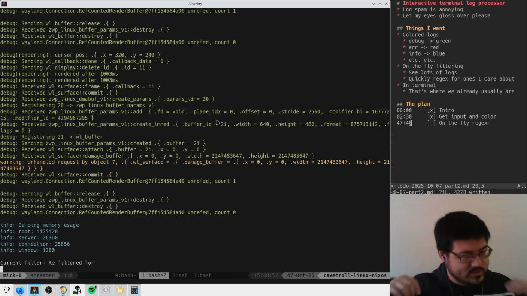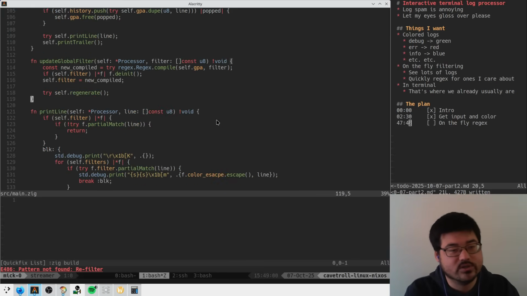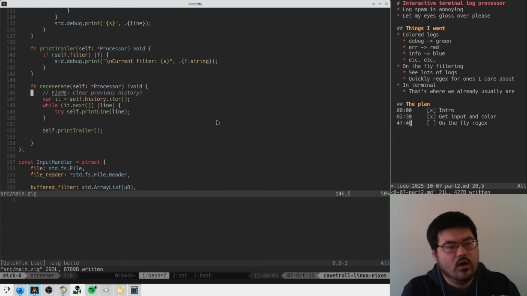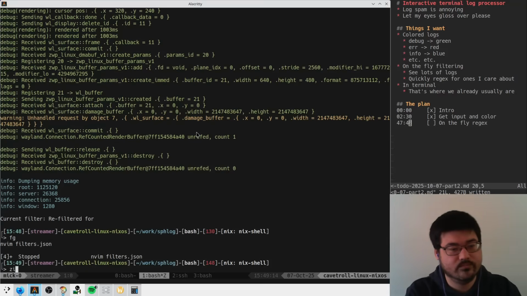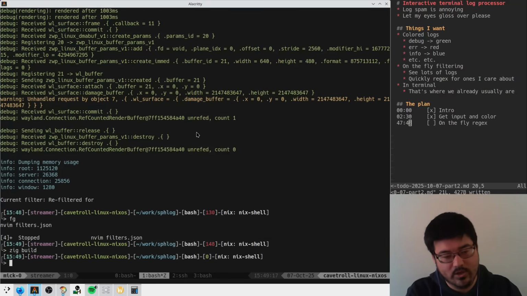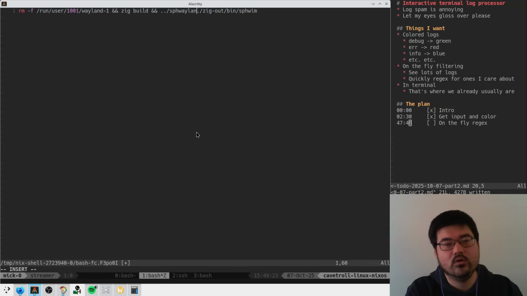Okay, so we need to do this with something more dynamic now. Refiltered, so also this should go away. But I think this might work for now. So if we go in, we build this, and we try to run swim. And we try to pipe this into zig out bin, this thing with filters JSON.